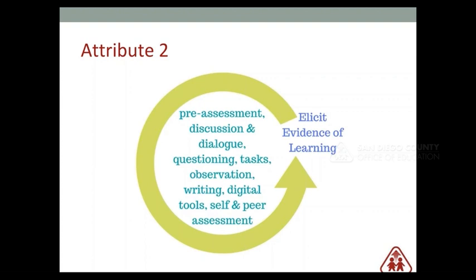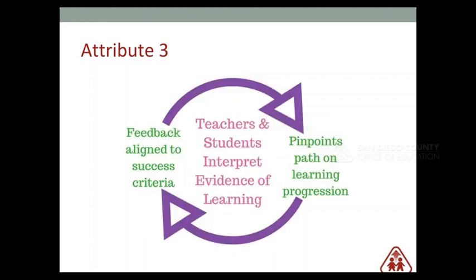The tasks, obviously, what the students are doing in the classroom, the direct observation of their work or how they're interacting and engaging with the content or one another. Obviously, digital tools and self and peer assessment. So all of these would be some examples of the evidence that would come up during the learning process that would give information around how students are progressing relative to the learning goals and the success criteria.